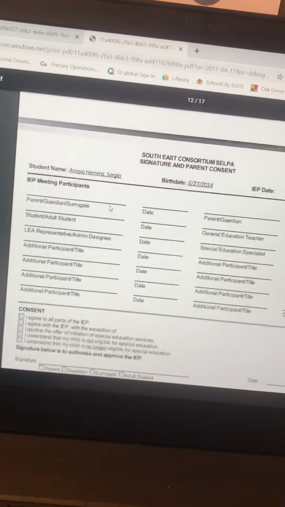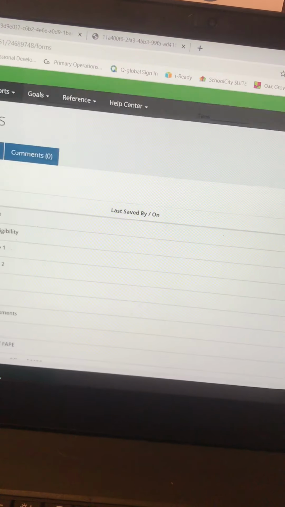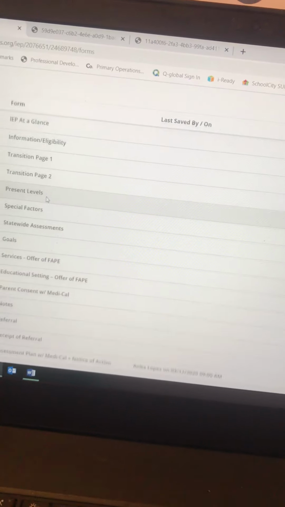If a parent needs it in Spanish, we can translate it for them. It goes home in English immediately, and then Spanish goes home anywhere between 4 weeks later, sometimes sooner if we don't have that many backed up. So that is an example of how an IEP meeting would go.